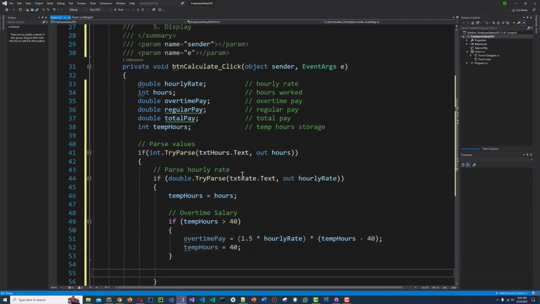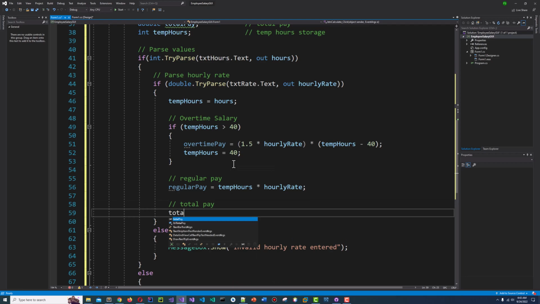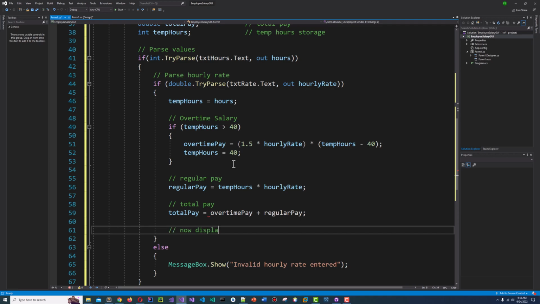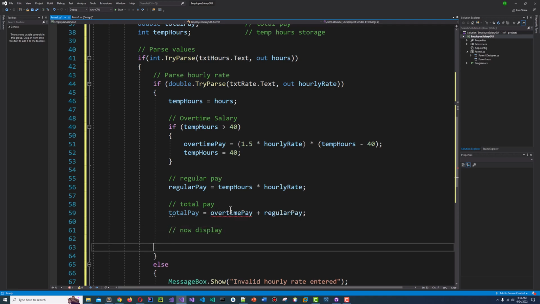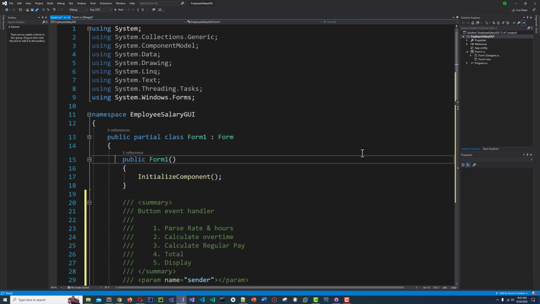Okay, regular pay. Regular pay is equal to tempHours multiplied by hourly rate. Okay, total pay. Total pay is simple. Overtime plus regular. Okay, now display. Last step. Okay, initialization to 0. Let's initialize all the default values.